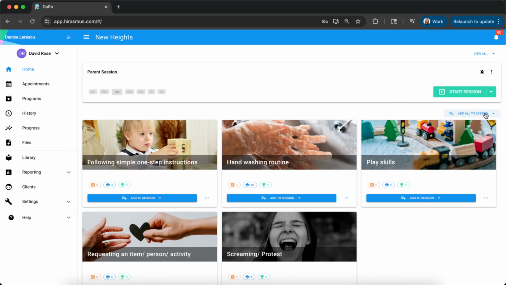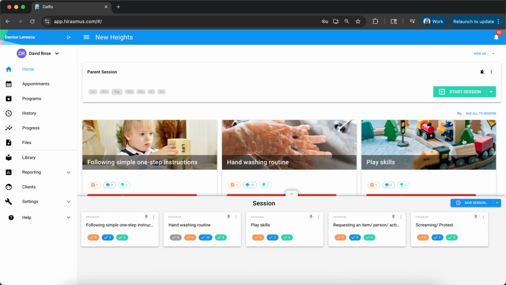So first, I'll click over here where it says Add All to Session. And now I'll select Create New Session. You'll notice at the bottom of the page, all 5 of those programs have been pulled into the session. I can make some changes here.